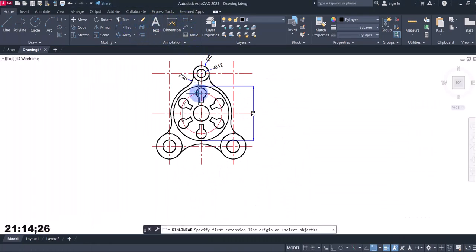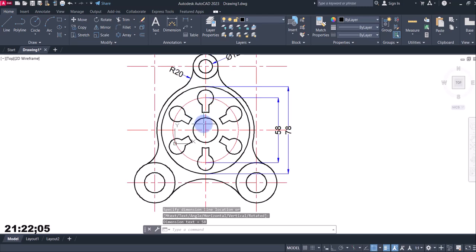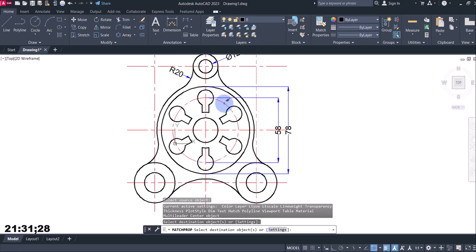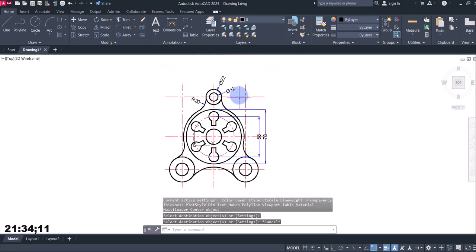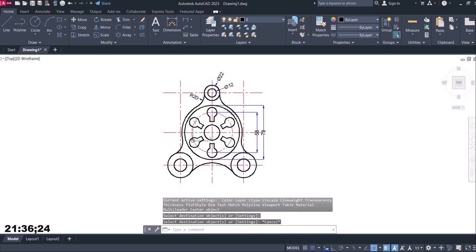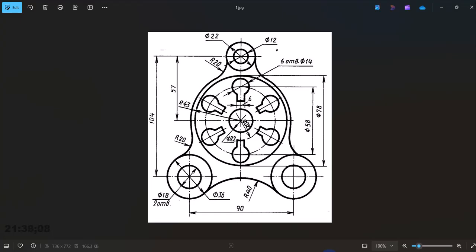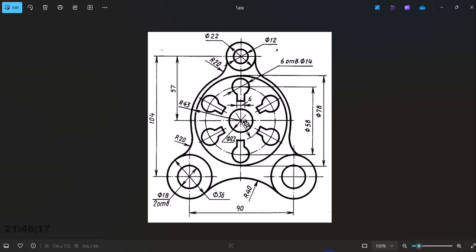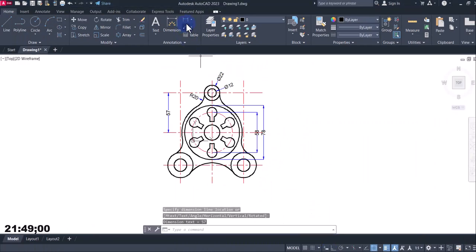So I notice my center line is not yet broken. So MA for match property. Then I'll select the source and destination. All right, good. So it's now showing as a broken line. So let me go ahead and complete my dimension. 57. Correct. Total is 104. 104 from here. Okay, 104. So we have it correct.